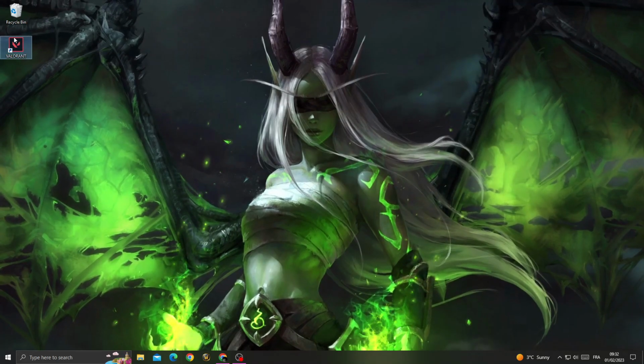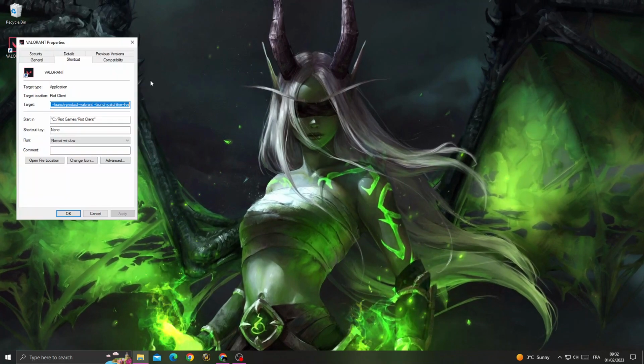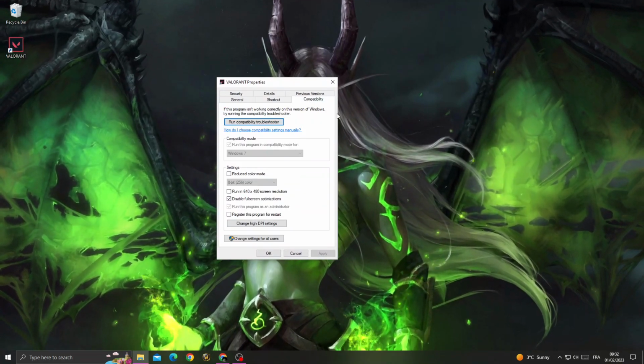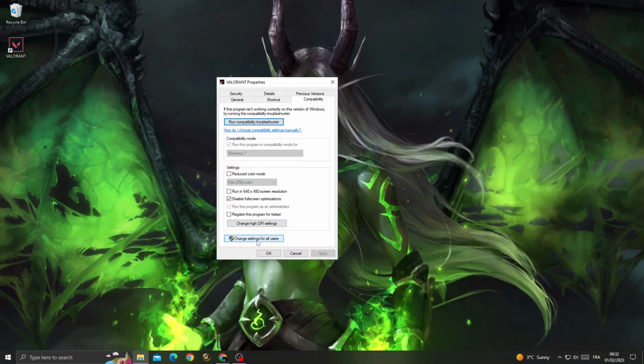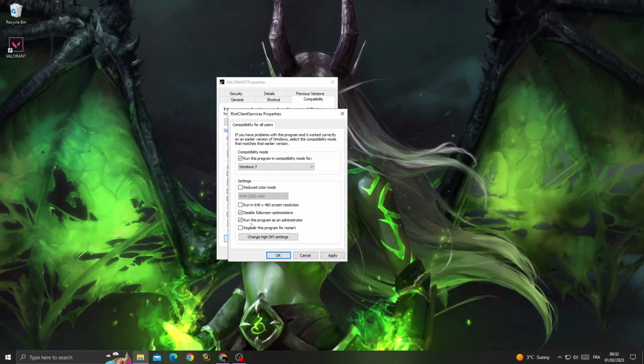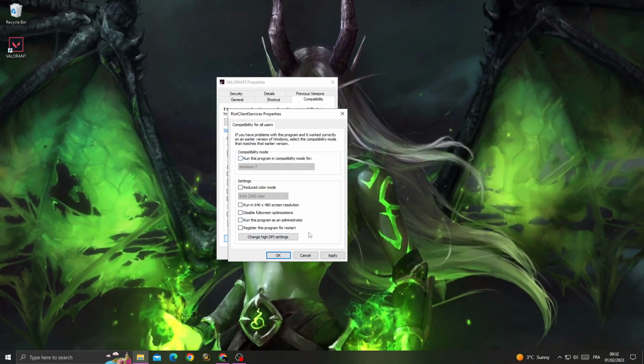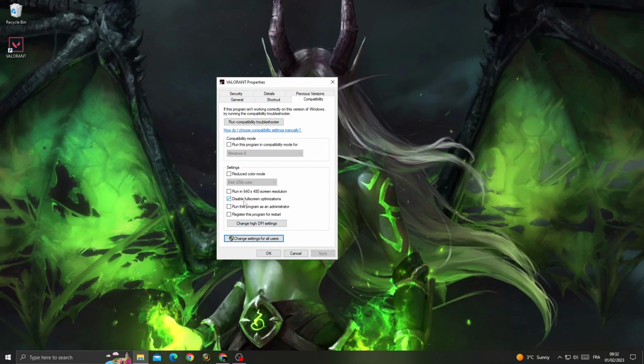After that, right click on Valorant, go to properties, and here go to compatibility. You will find it like that.